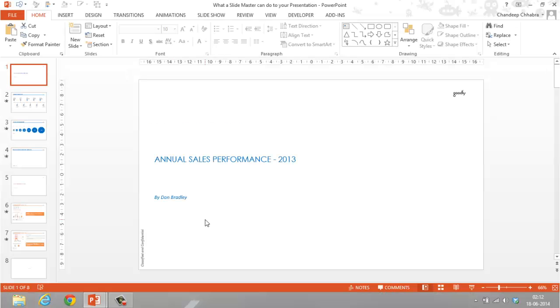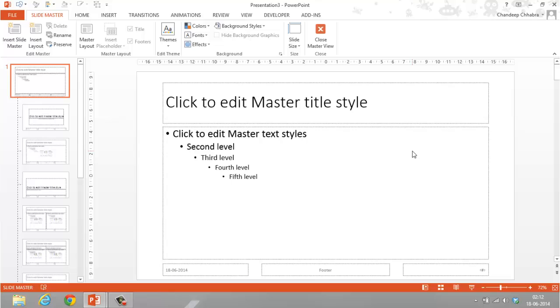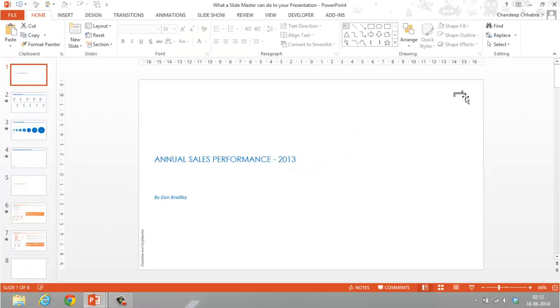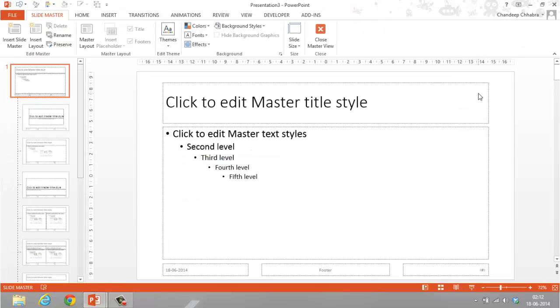Now, as I said, the slide master can have those things which you want to repeat on all the slides. So I would want to keep the Goodly logo on my master slide. This is my master slide, and I would want to keep a logo right here. So I'm going to copy this logo, Control C to copy. I come onto this slide, make sure that I'm in the slide master view, and paste the logo here on the right hand side. The logo is pasted.